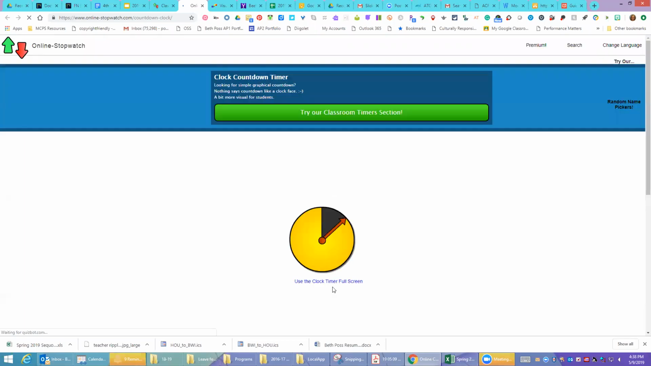I'm going to click a couple more times. So just give my computer a second to load. I don't know, is the internet faster in New Hampshire than it is in Maryland right now? Okay, so then it's like, because I don't want to see this stuff that's over here. Okay, so it says use the clock timer in full screen. So yes, I want to use the clock timer in full screen, but I'm waiting for it to resolve the host.